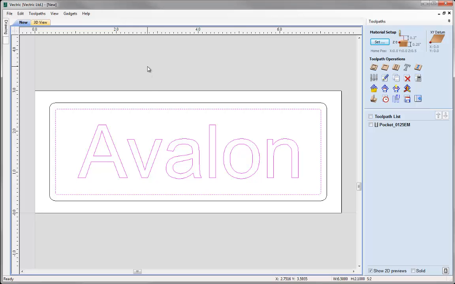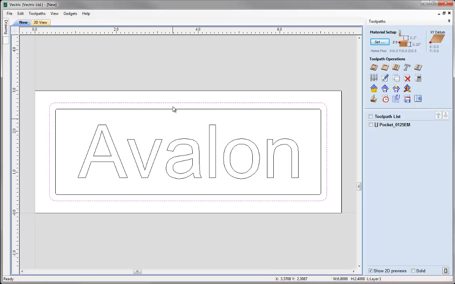I can just click in the background to deselect the vectors we currently have selected, and then click on the outer rectangle to select that. That's the vector that I need to cut out in order to cut out the part. Now we can go back over to the Toolpaths tab, and this time I don't want to pocket that, I want to profile around it in order to machine out the shape of our rectangle. So let's click on the icon there.